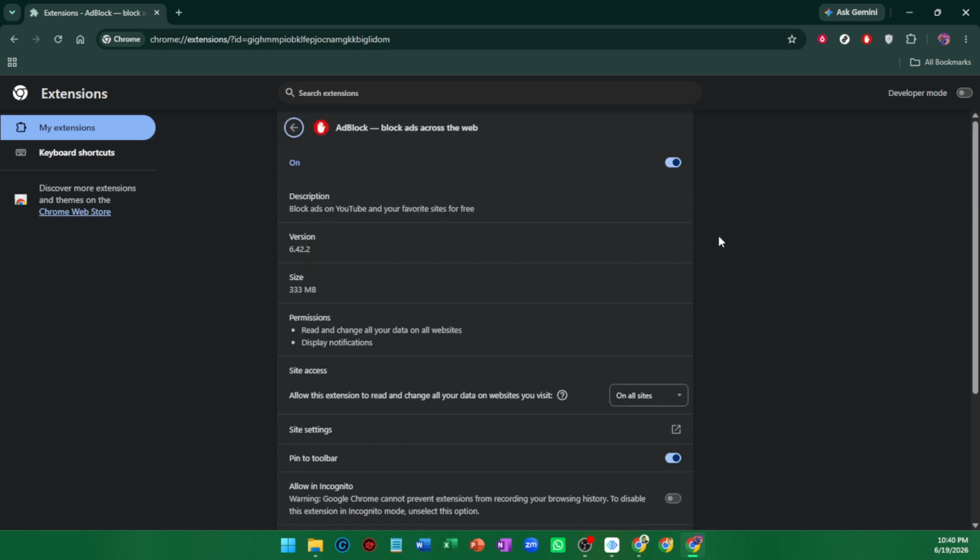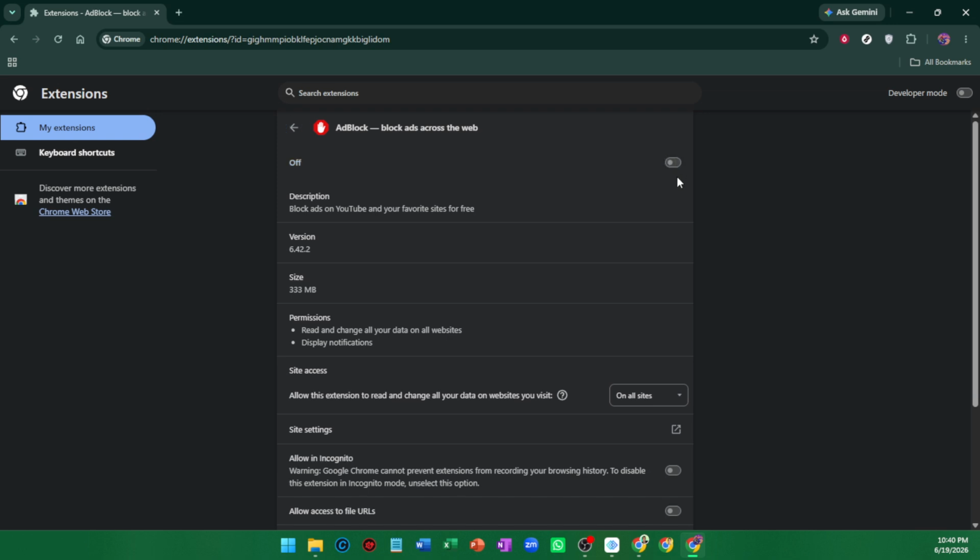Once you do that, the extension will be disabled and it will stop blocking ads throughout Chrome until you turn it back on. If you no longer want the ad blocker installed at all, you also have the option to click Remove. That will delete the extension entirely from Chrome instead of just turning it off temporarily.